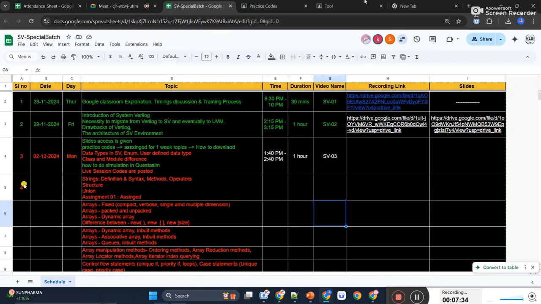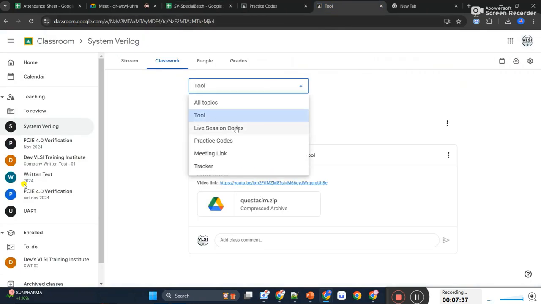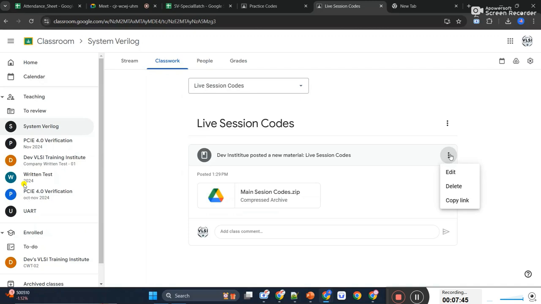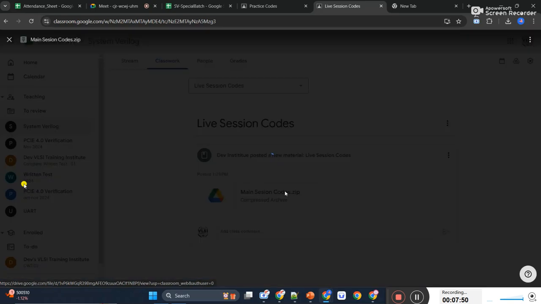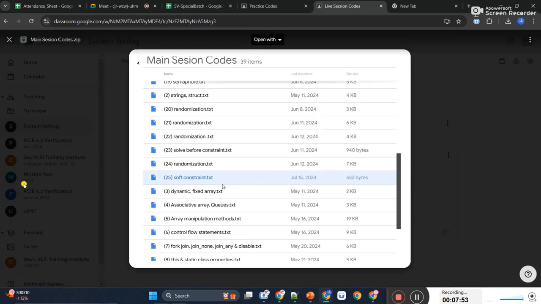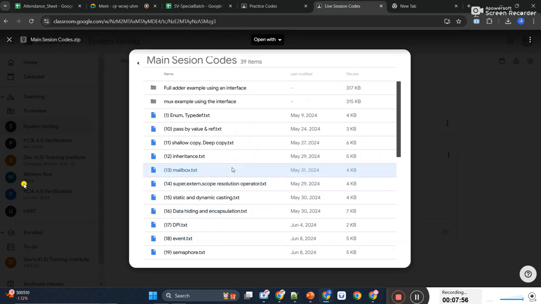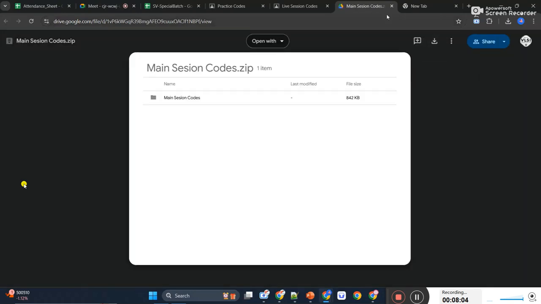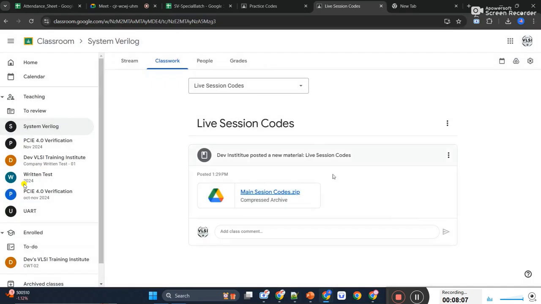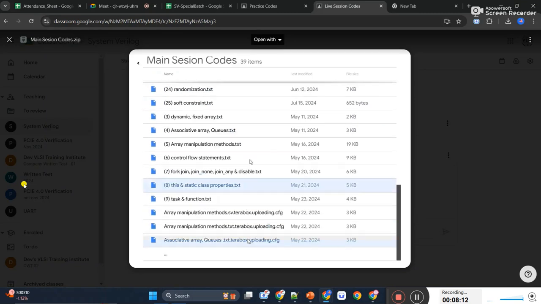Next, the codes I'm supposed to explain in the live session will be present here. If you click on live session codes, currently main session codes, again all the topics are there, not one topic, but the complete SystemVerilog. I have posted all the topics at once. You can download this zip folder: open in new window, click here, download, simple. Then extract the zip folder, and only then will you be able to use it. All these codes I will be explaining in the live session.